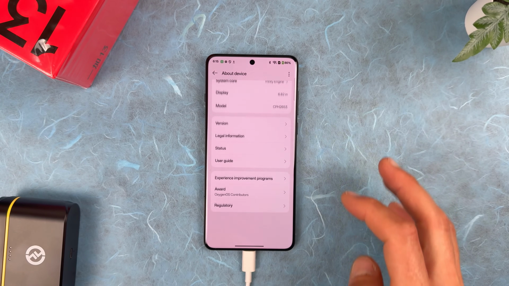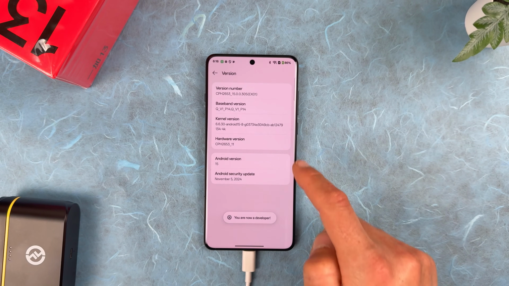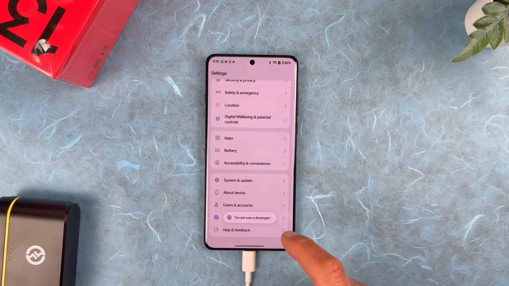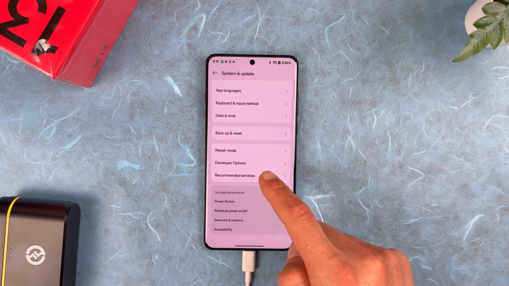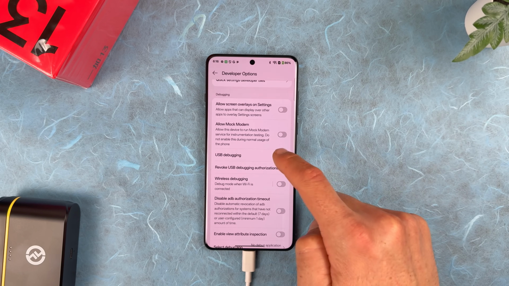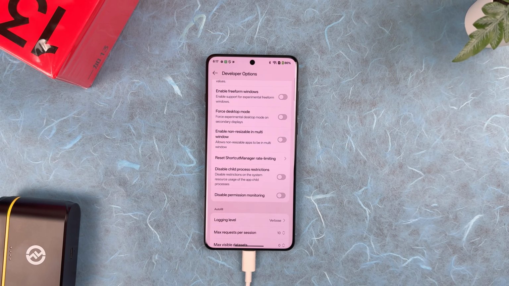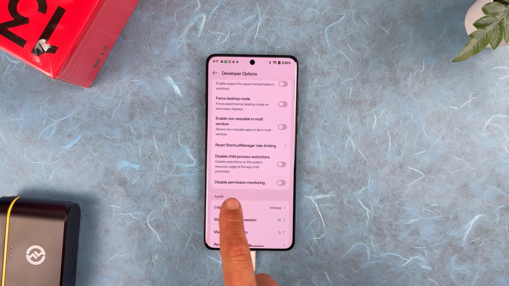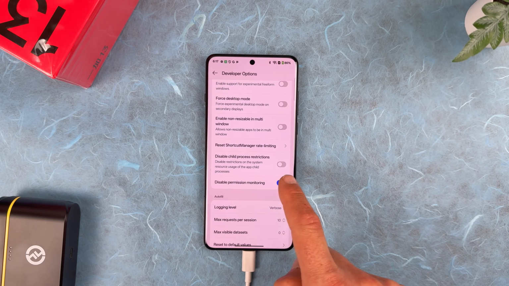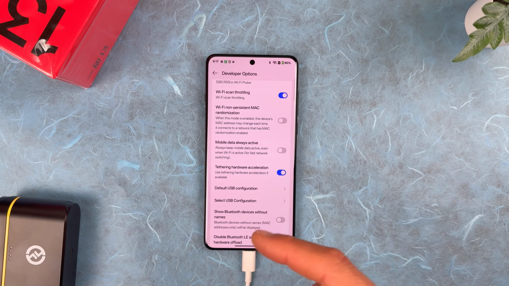From here, about device, go again to version number, tap several times. You are now a developer. Go back, system and update, developer options, and from here enable USB debugging. Now it is enabled. After you enable USB debugging, it's always better to enable that option too. It will be at the bottom of developer options, disable permission monitoring. Enable it, and now both USB debugging and disable permission monitoring are ready.